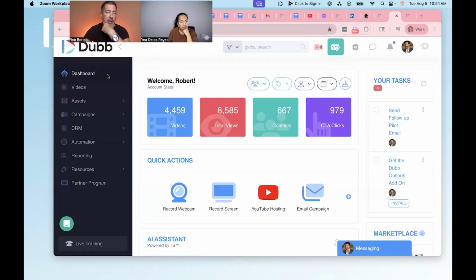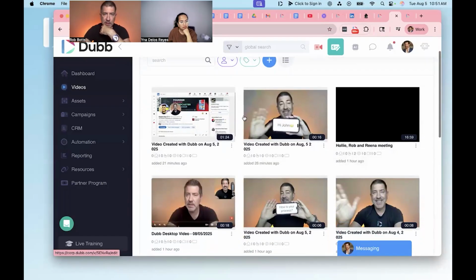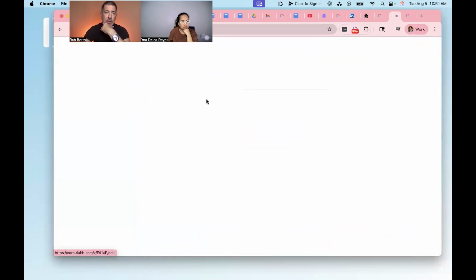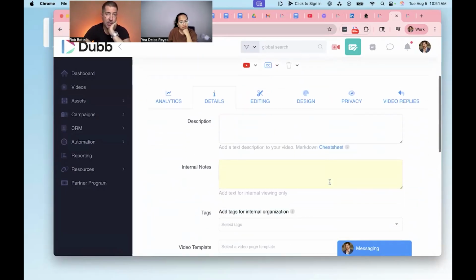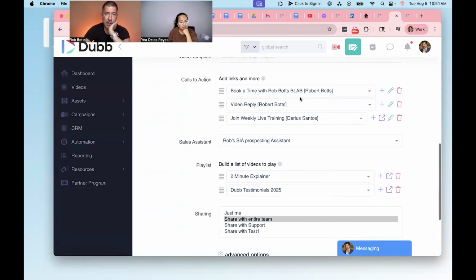If you go, let me just show you this right here. If you're inside Dubb, so you can either do a couple things. If you have a video that you made, let's just say it's this video right here, and just for this video, you can click details if you wanted just to go out with this video. You can change the buttons or the playlist videos here. So you can delete or add buttons.